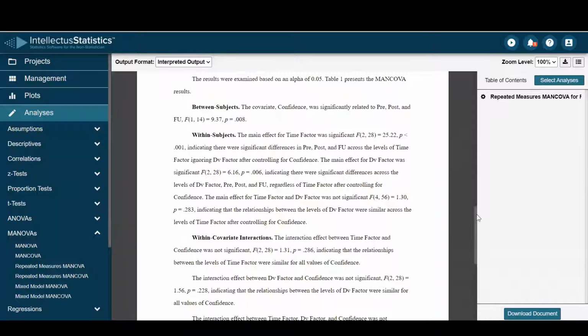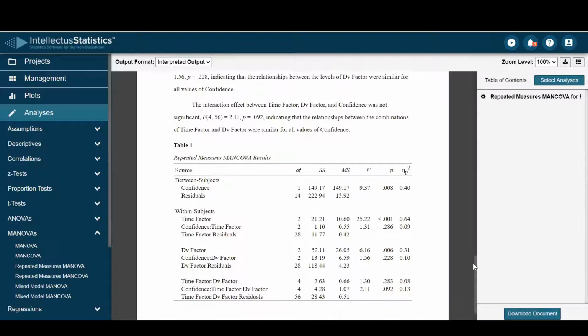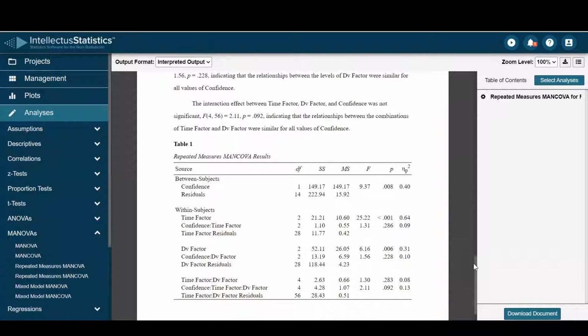Within subjects results, interactions, our APA 7 table, which shows the F value, significance levels, as well as the effect sizes of each.